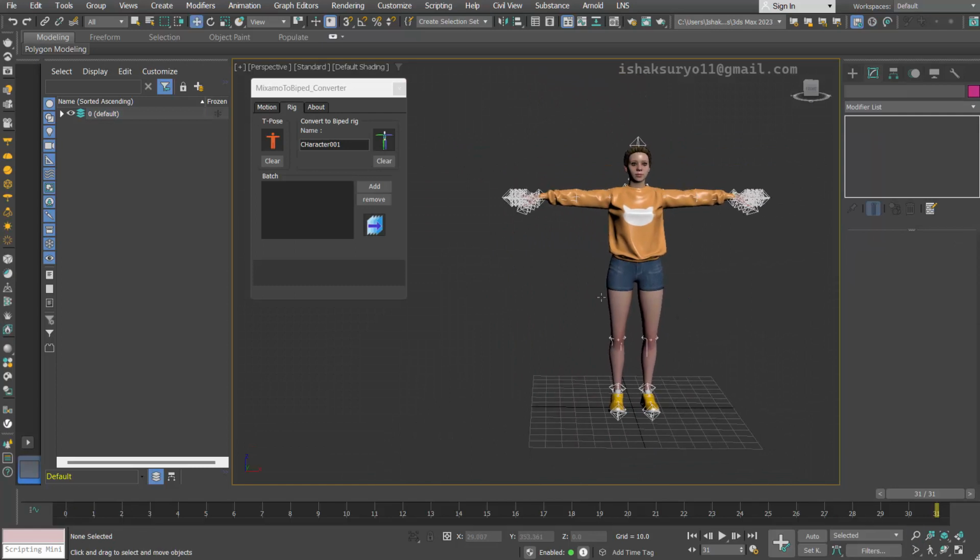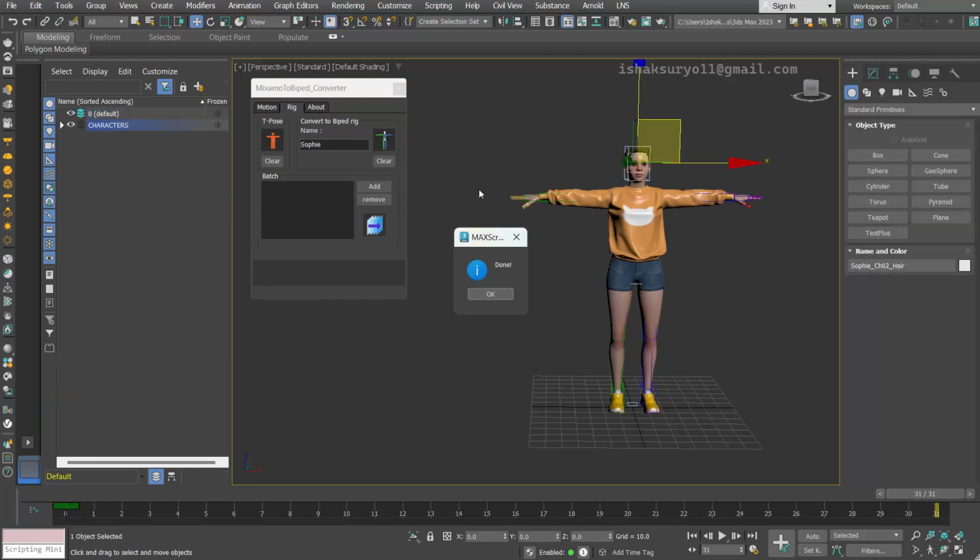Before processing, set the name for this character rig. Press Convert to Biped button. It will take only few seconds to complete.